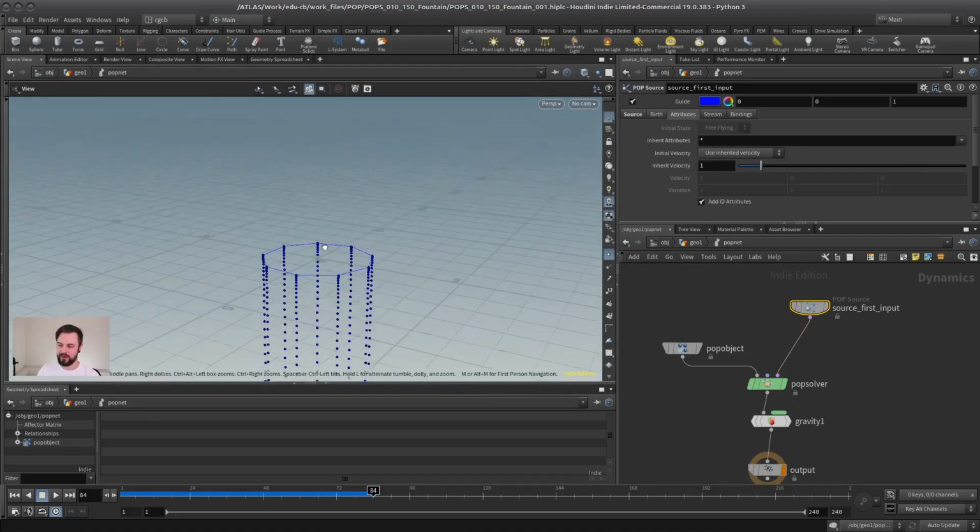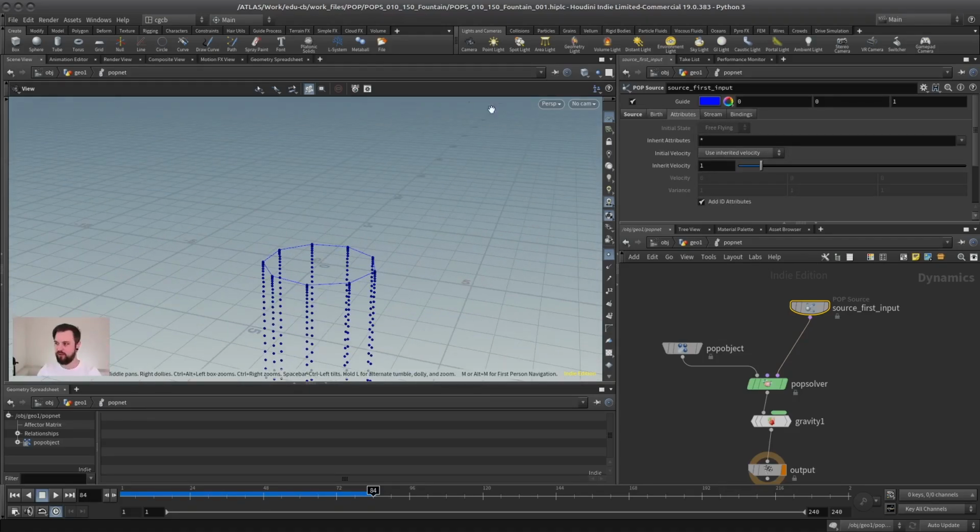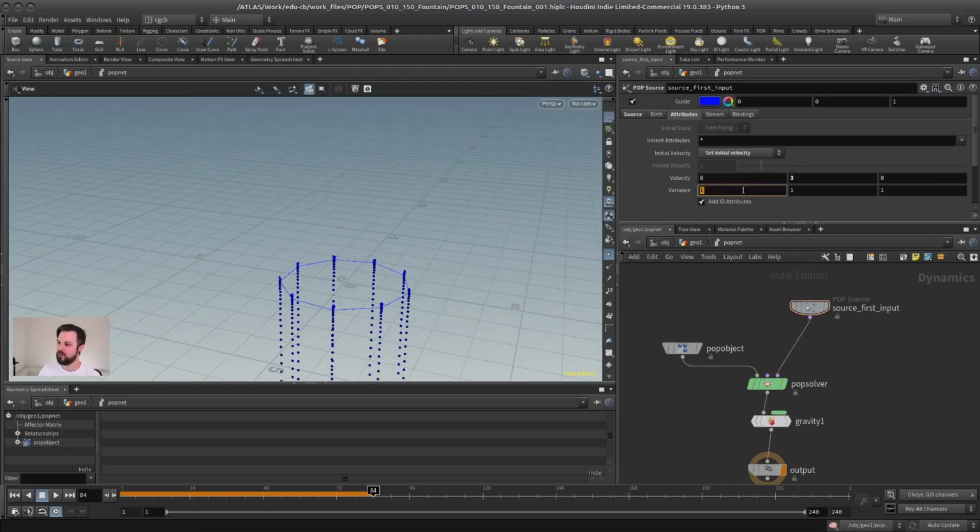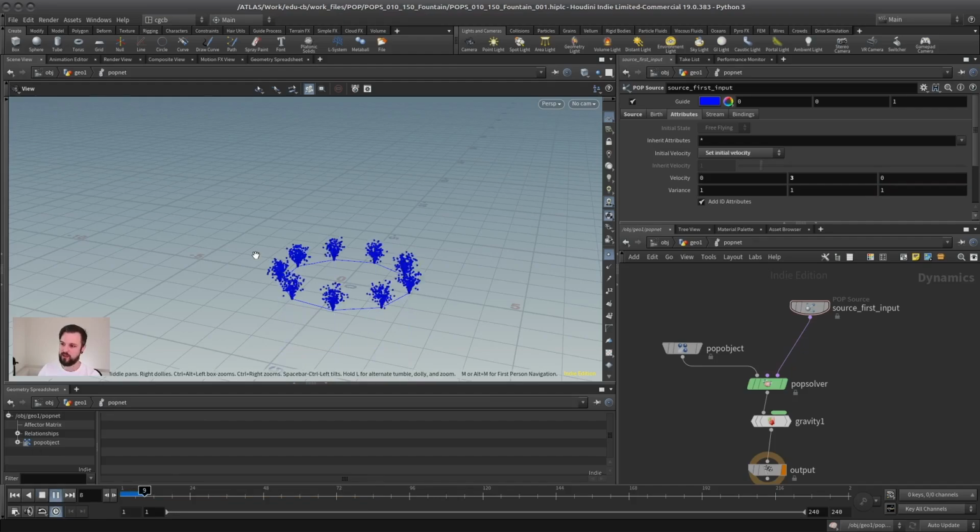So let's create this kind of spray upwards thing. And we can do this, of course, by changing the attributes to set initial velocity. And since it's supposed to be upwards, let's try, I don't know, 3 in Y. And the variance, of course, creates the spread. So let's leave that. Why not? And then let's start and see what happens.